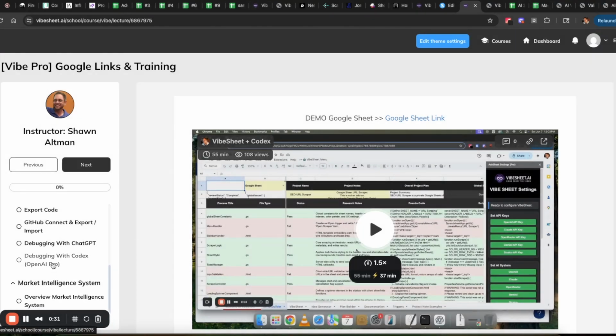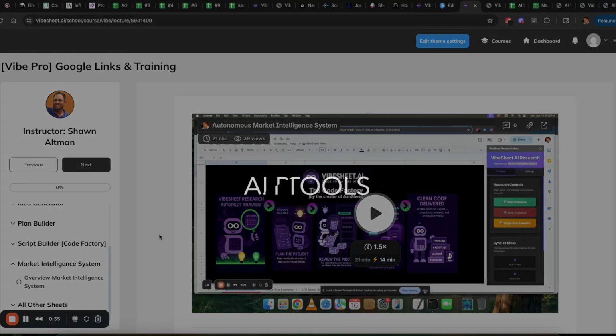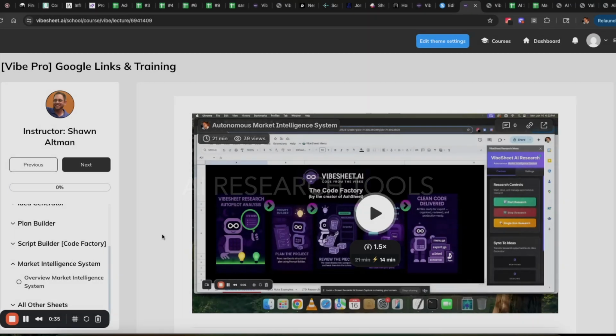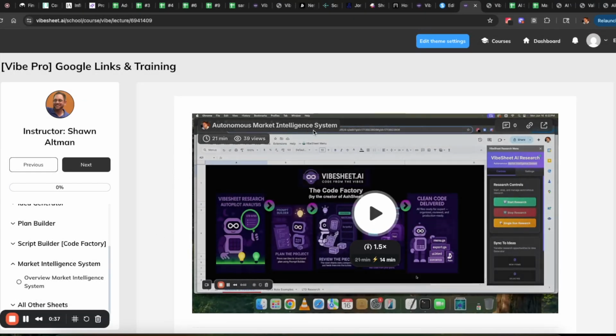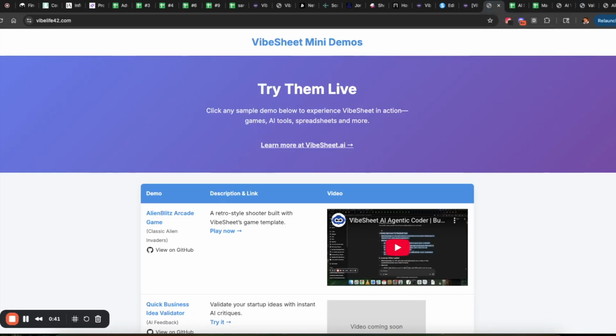The VibeSheet is a system. It's more than just a simple tool. It actually includes a research tool, an idea generator, and a full factory system where you can take ideas all the way to automation. Really, the ideas and what you can build are truly endless.